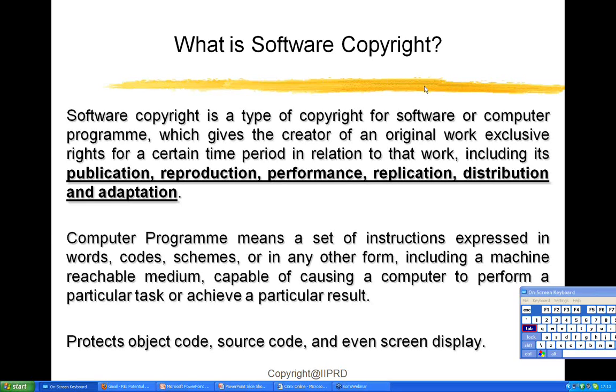The copyright for software not only protects the source code, as I said, it can even protect the screen display. So even a snapshot or a screenshot of a computer screen, if it is visible in terms of what is being displayed, would also constitute part of a software copyright.